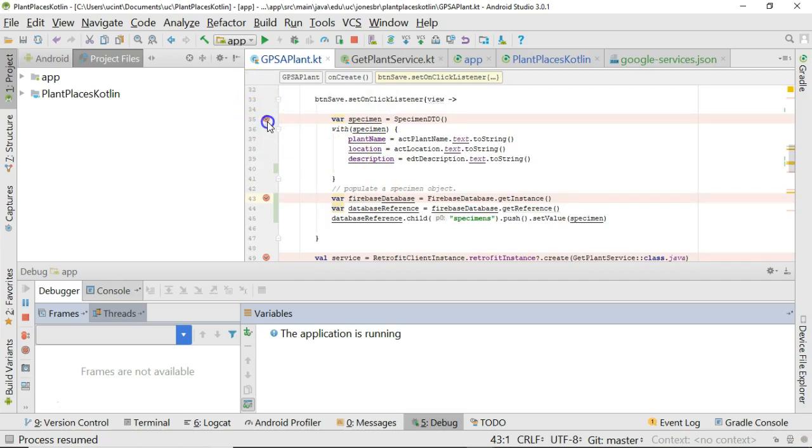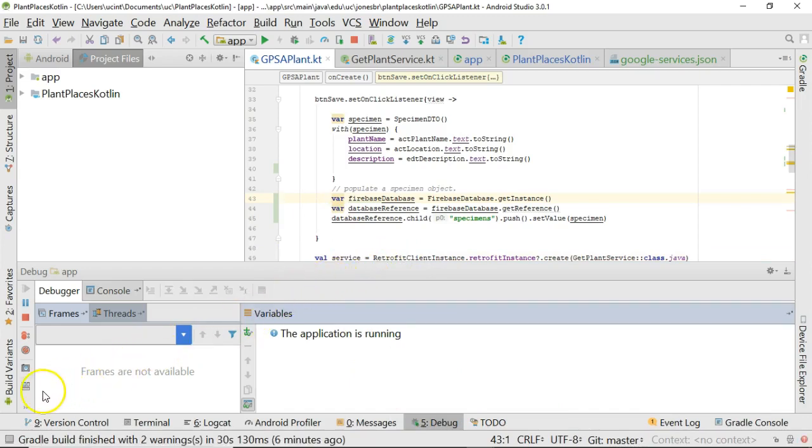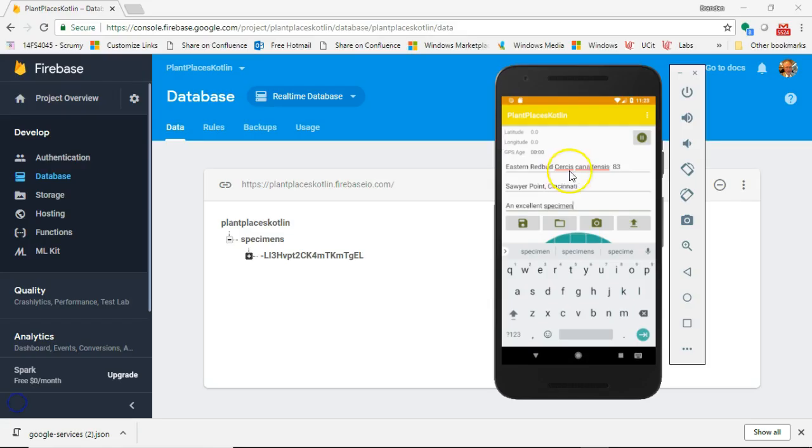So I'll tell you what I'm going to do now. I'm going to take away these breakpoints, and I want to run it live just so you can see how quickly the data goes from my device to Firebase. Let's take a look. So now I have both the Firebase database and my emulator up on the screen.